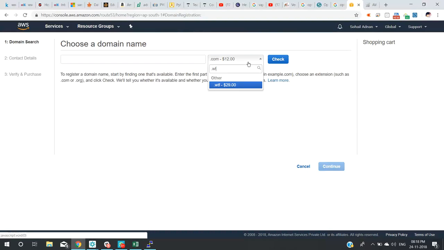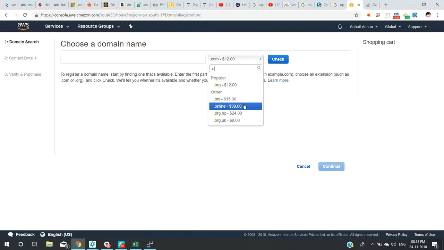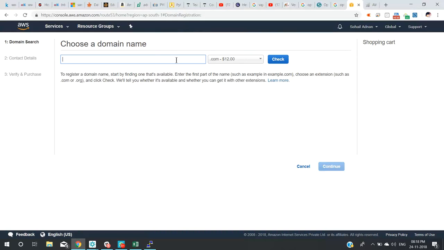So there are a lot of extensions available that you can take. You have various extensions available that you can buy from, but it's all very pricey. I just wanted to show you that you can buy it from here. But even an online extension is $39, so you can do the math, right? You have hardly got the domain name for $1.50, and $39 is a lot of money. So you can still buy domain names from here, right?